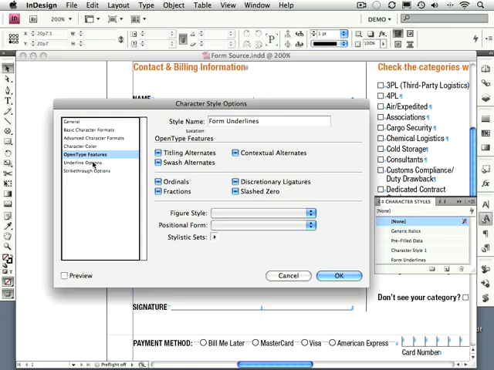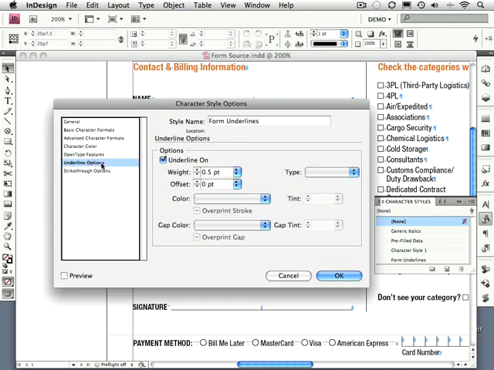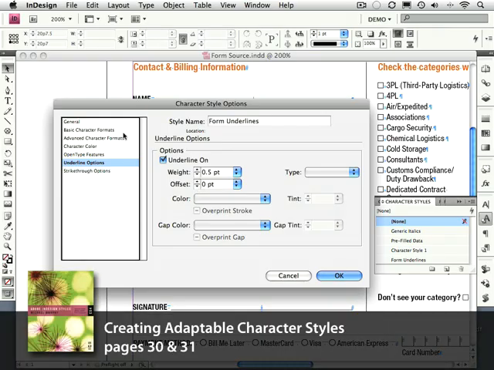It turns on underlining, and it does so with specific settings here in the underline options. The rule is 1/2 point thick, and it has an offset value of 0. That's all. This is what I like to call a flexible character style, and I cover those in Chapter 1.